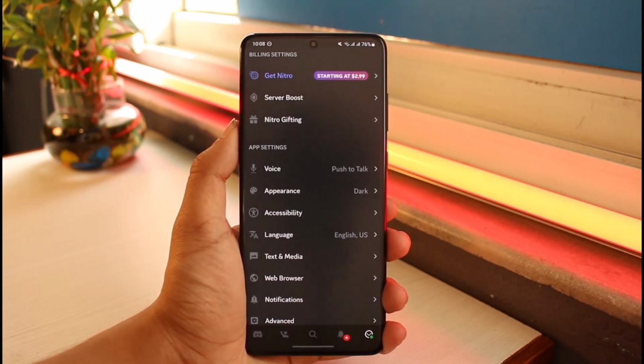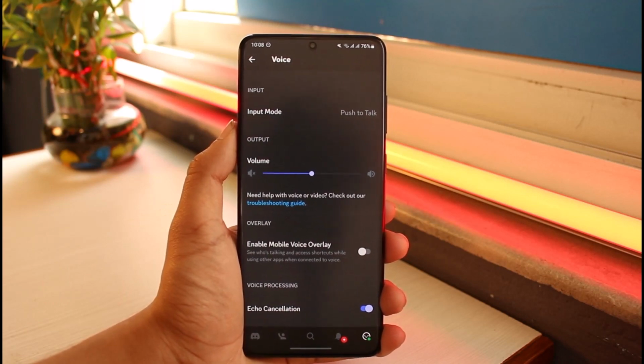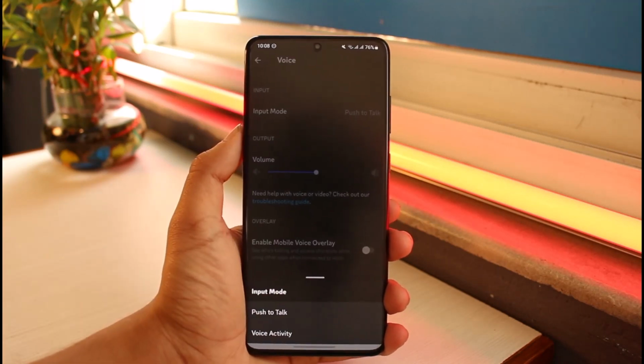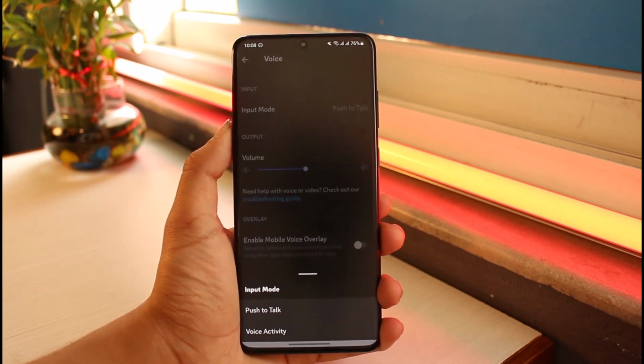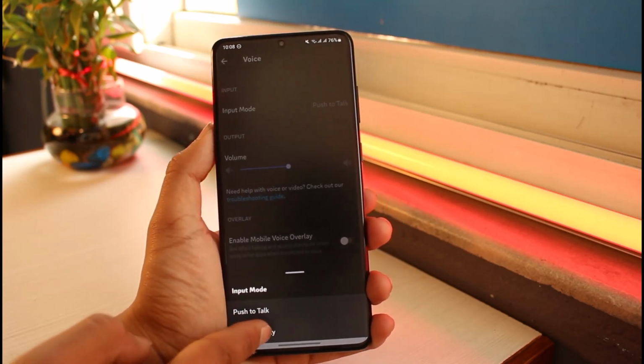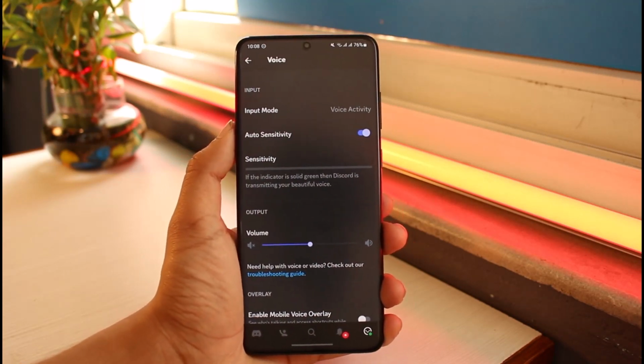And what you want to do is just tap on it, and then you have input mode at the very top right. So just tap on the input mode button again, and at the bottom you have two options, push to talk or voice activity. So in order to fix the screen share audio not working, we're just going to select the option called voice activity over here, and this should 90% of the time solve your problem.